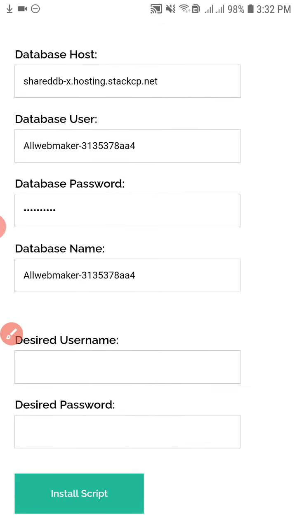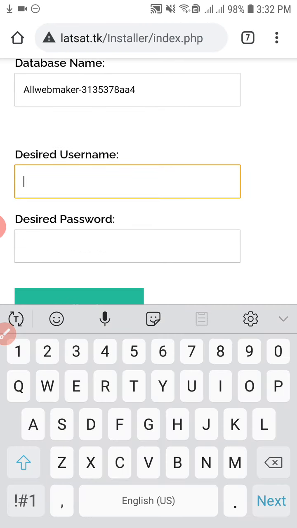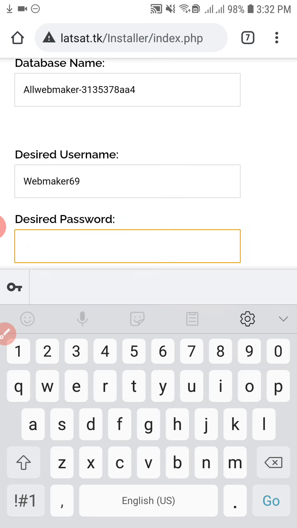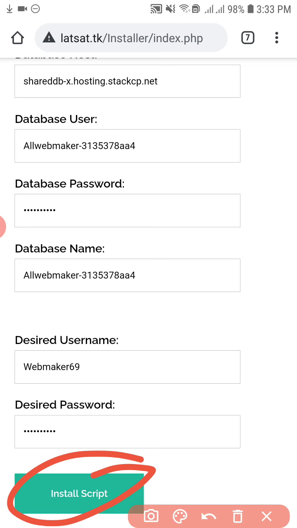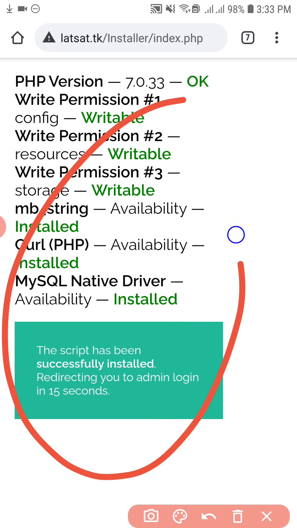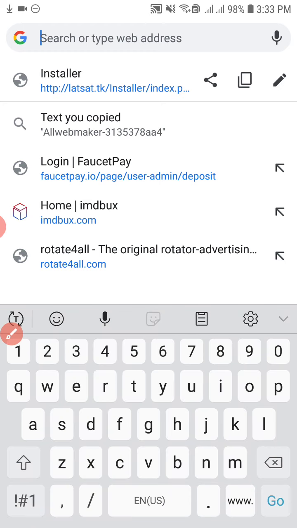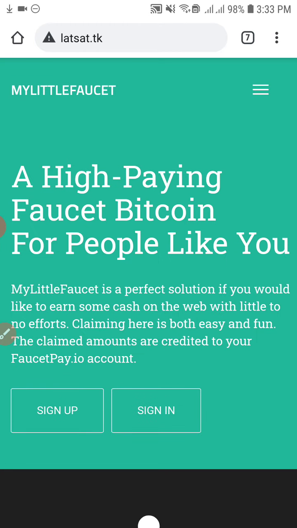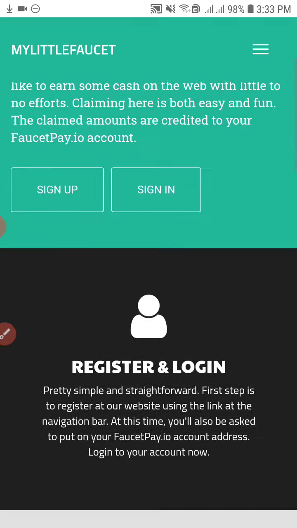After that, what you are going to do is put in an admin username and an admin password. So I will put in my admin username as webmaker69. This will be my admin username, and my admin password will be webmaker69. And after that, you will click on install script. As you can see, the script has been installed. Now, when you go back to your domain, as you can see that this script has now started to work.